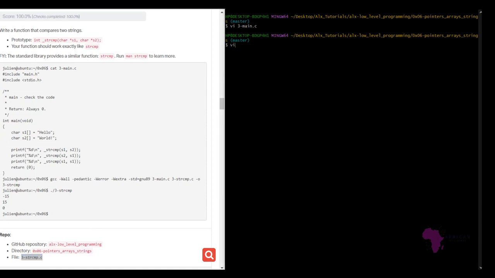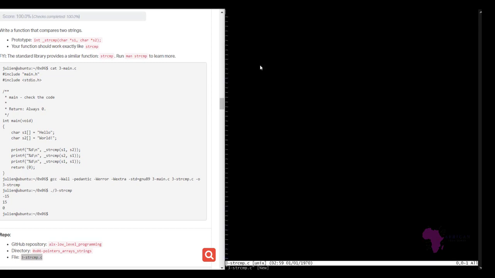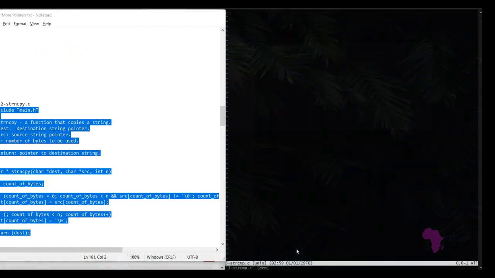So here I'm going to do vi to create the file that will have the solution, before we look at what the solution has and what it is going to do. So let us look at the solution for this one.